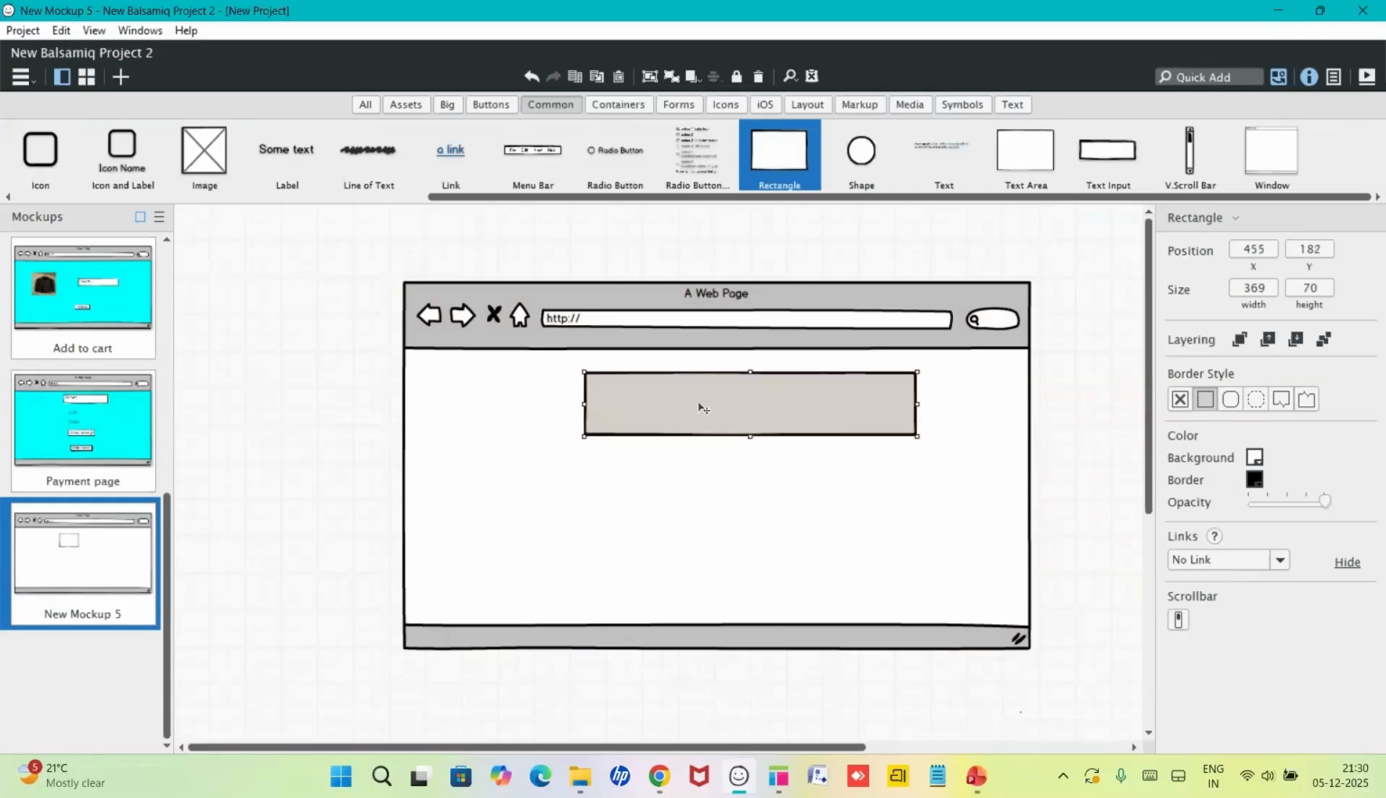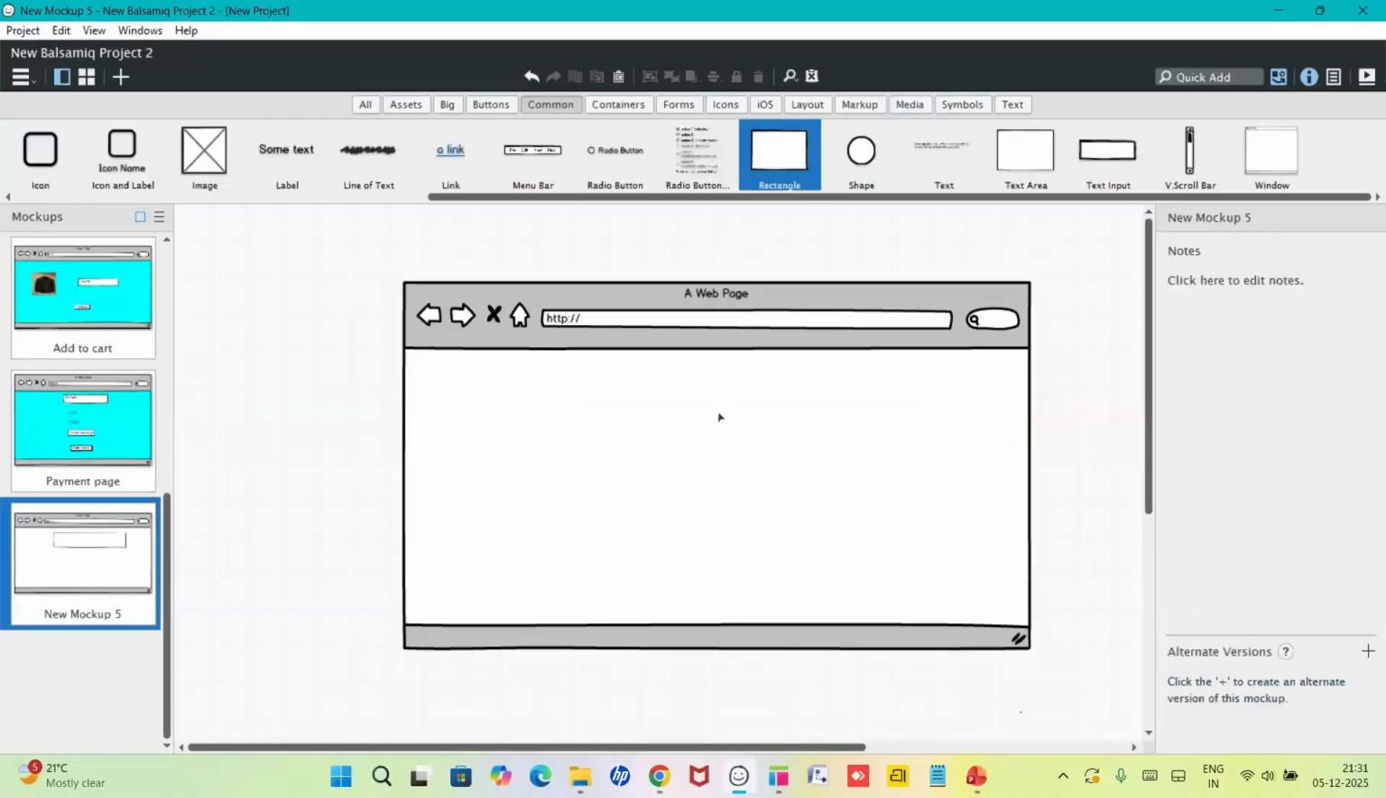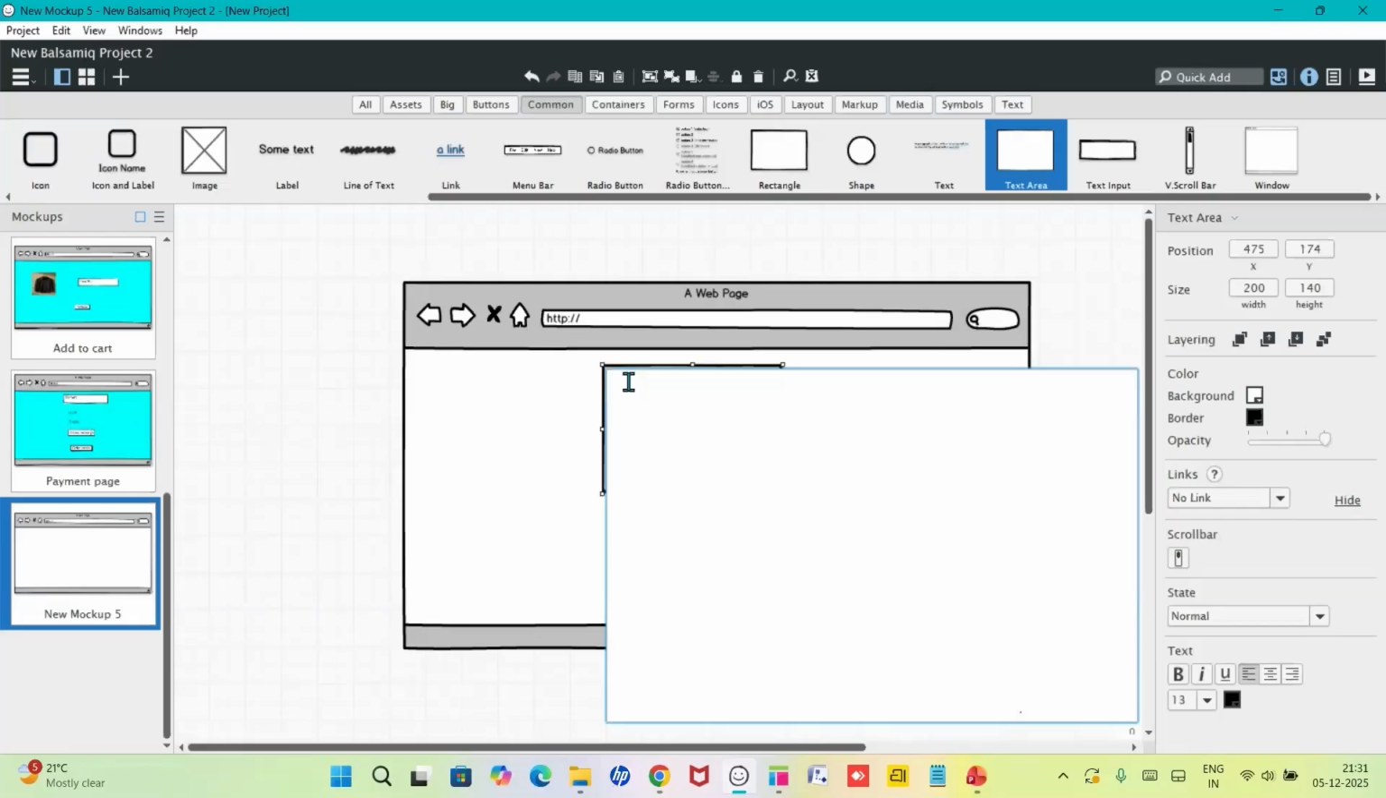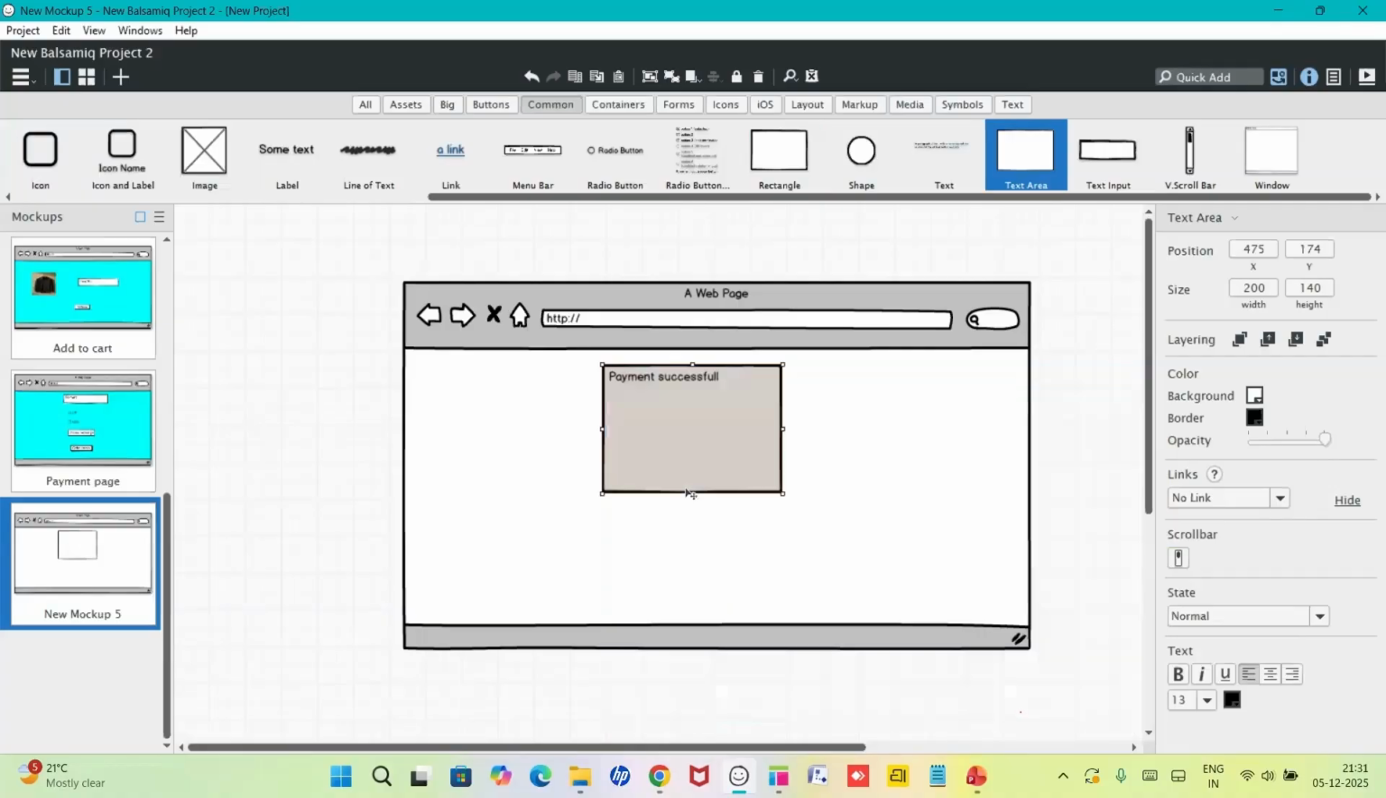For the rectangle it is not letting me rename, so we can use the text area only here. Here I want to show that the payment is successful. I am showing it here, payment is successful. Let me resize it.